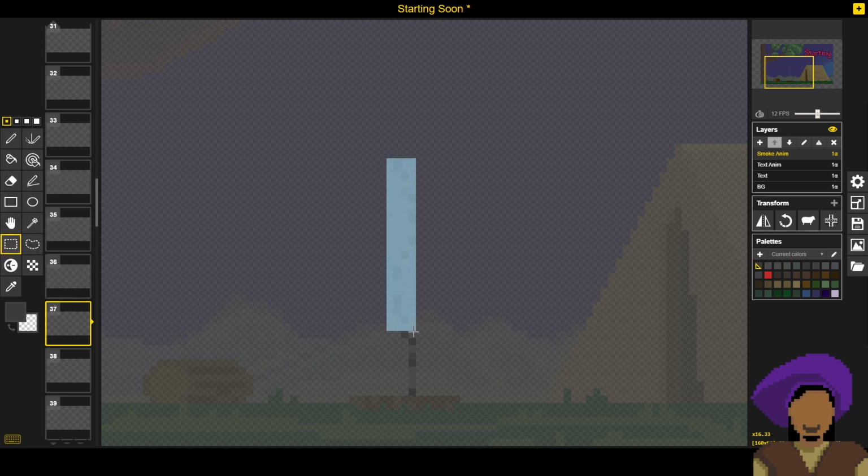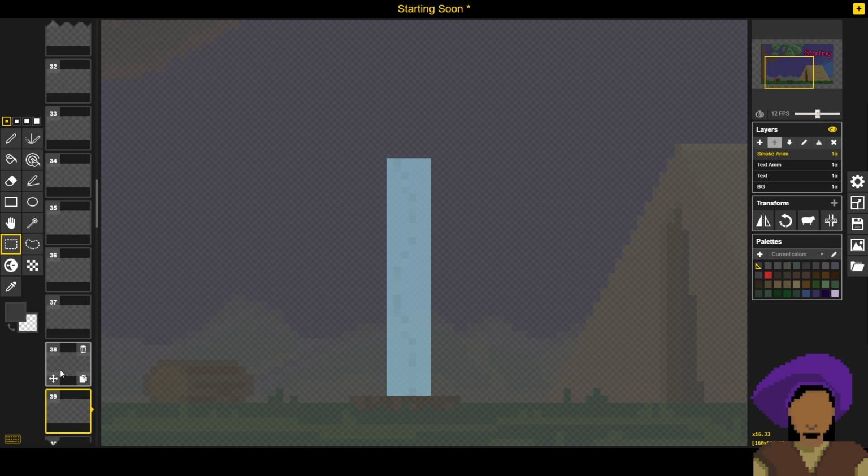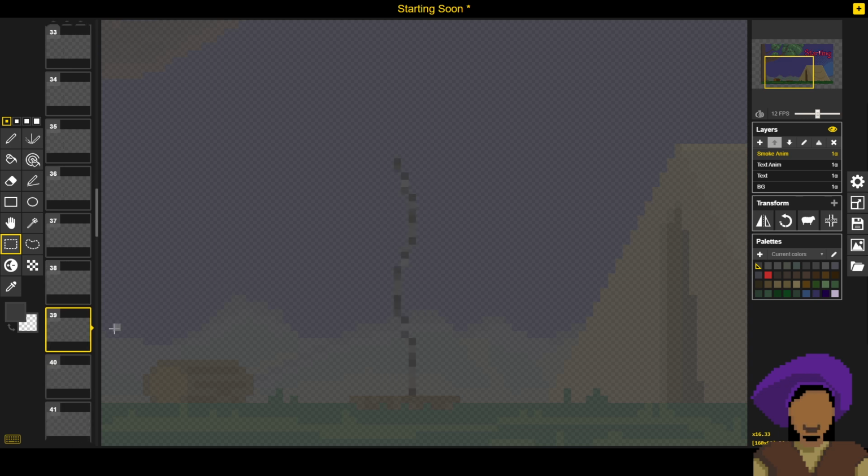So this is the last few frames of the animation. Again, something doesn't seem to line up. Why am I already on frame 39? Something went wrong here. Okay, I messed up somewhere.